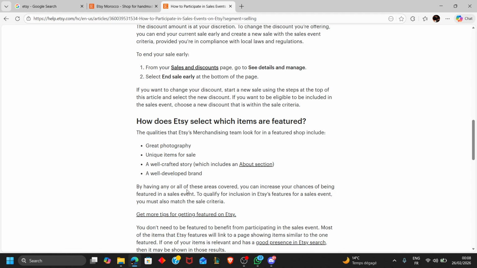Now, Etsy-wide events can dramatically increase visibility, especially during holidays. And that's it. That's how you join Etsy sales events and take advantage of extra traffic.